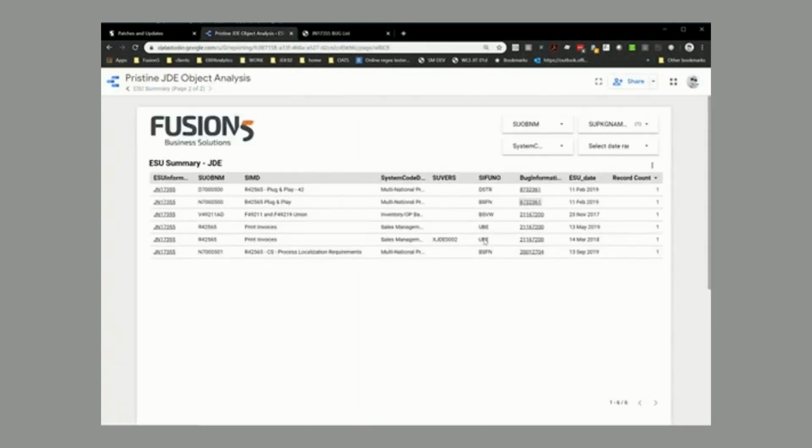We can look at bug details. And oh, there's no bugs for that particular ESU. That's interesting. I've based my information on F9762. So if you've got any complaints, it's not really my fault, because that's exactly what the Pristine table is telling me. All right. You can select date ranges, you can select system codes.